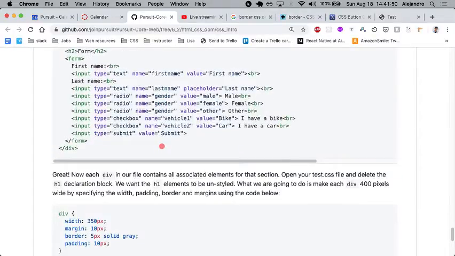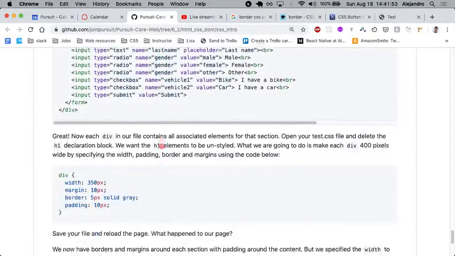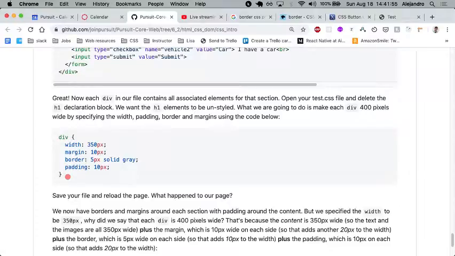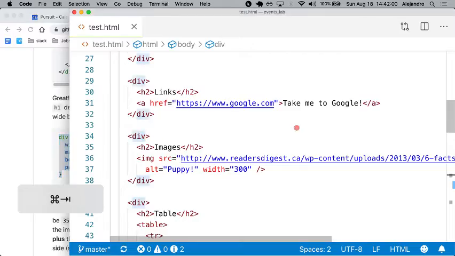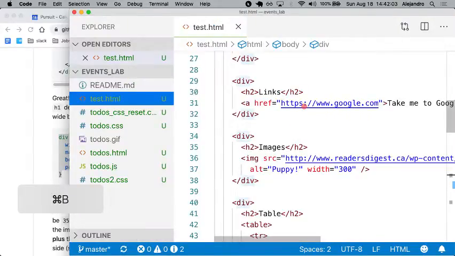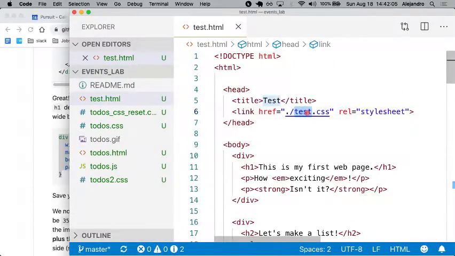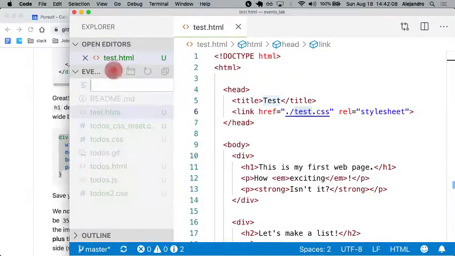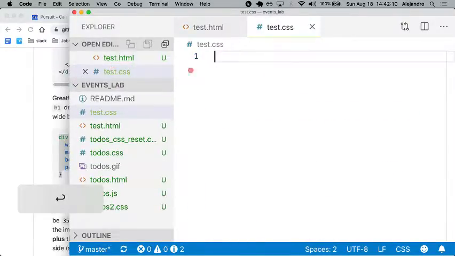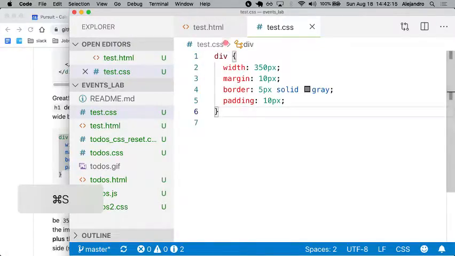which is this. So now the purpose of this is so that we can see what happens if we use this CSS. You can see that I don't have this test CSS file created. And here, I'm going to paste my CSS. It seems that all the divs will get this styling. All the divs' width will be 350 pixels wide.